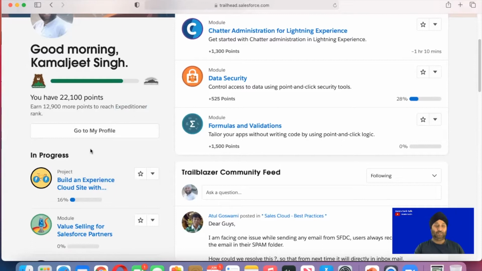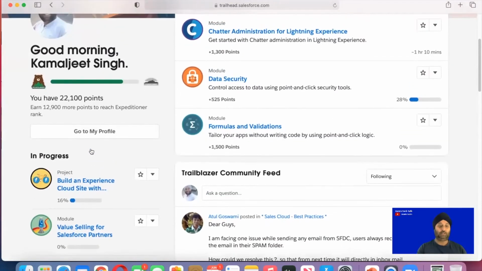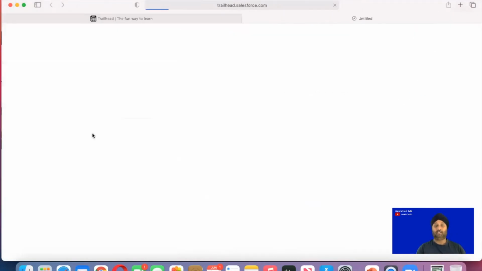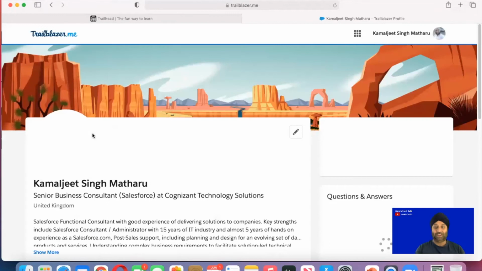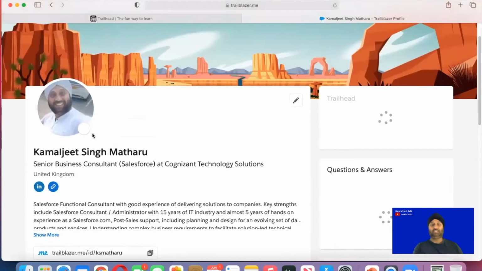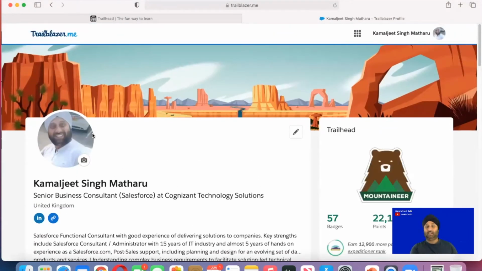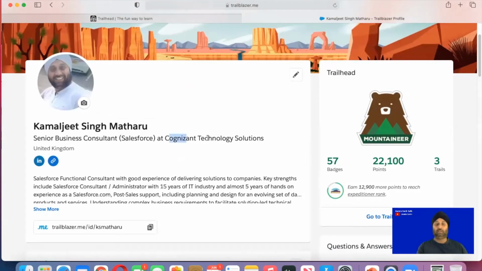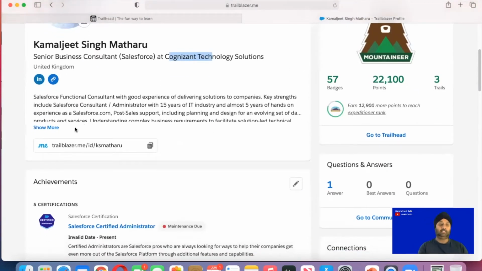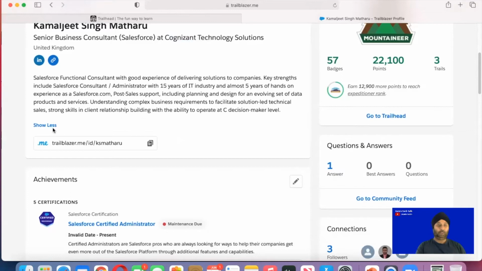I do lose control sometimes, because right now I'm working on the Field Service Lightning certification, so I'm unable to concentrate on this one. But guys, you are learning, you need to do that. Anyway, this is your main profile, and right now I'm working with Cognizant, and the details are here. Good company to work for.